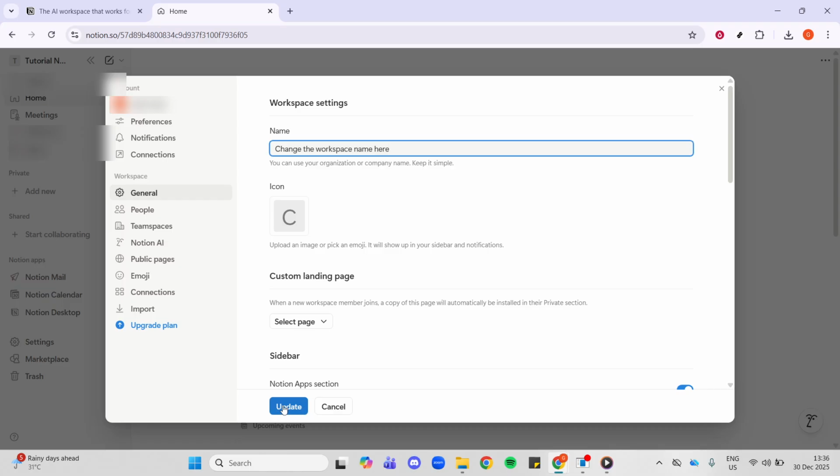As you're typing, think about consistency. If your pages and databases follow a certain naming style, match that tone here too. Short, memorable names tend to work best.